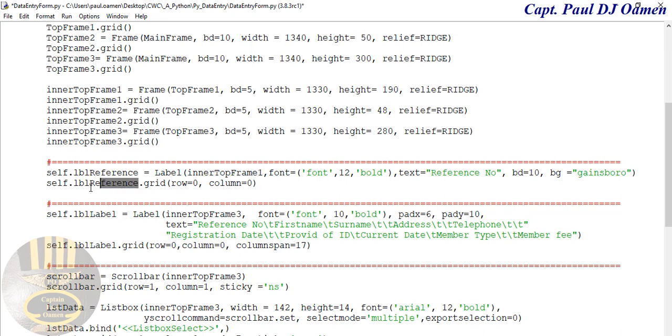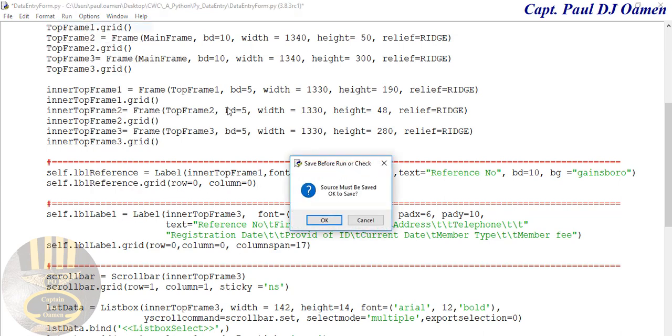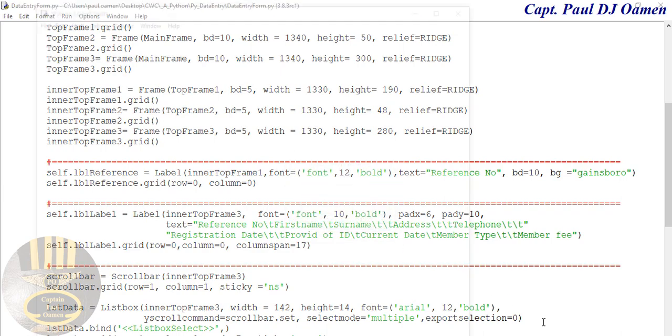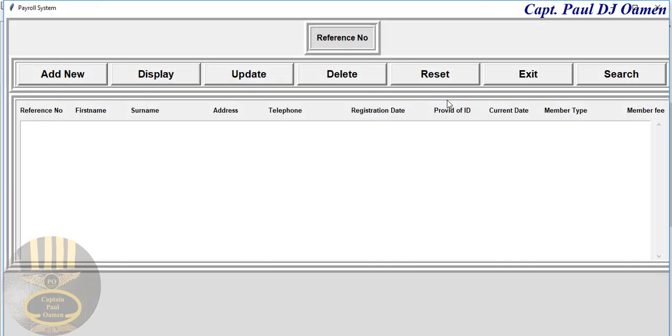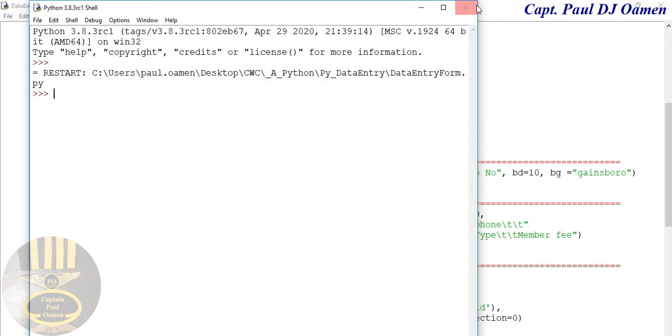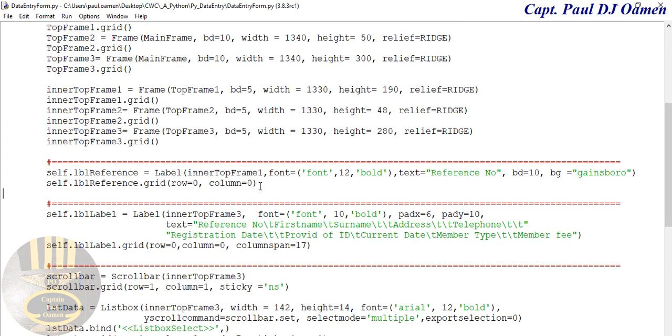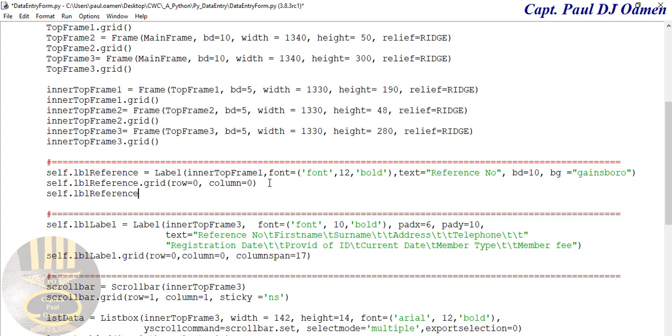Now I'm going to create another one. This is just a label. If you guys want to see this label, we'll run it and you see the label. And there we go. That's the label right there. Okay, let's close that. Now I'm going to create another one. I'll call it self.txt. That would be the text box that will be right in front of the label.